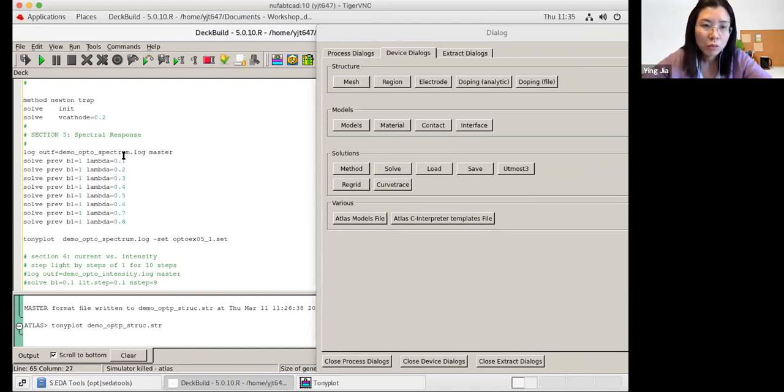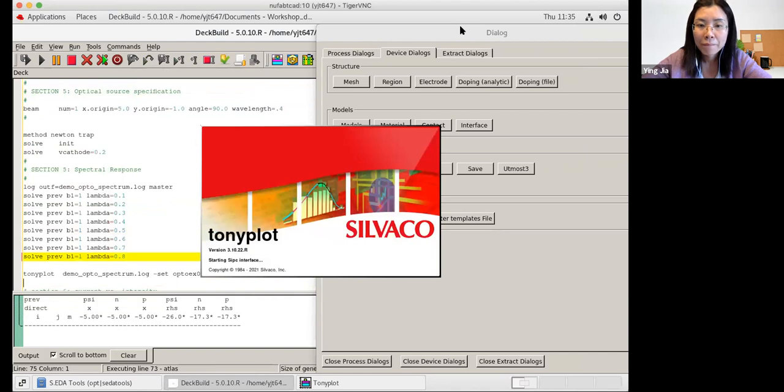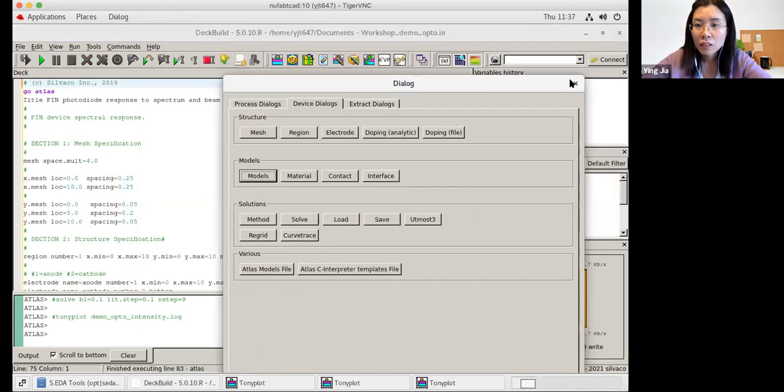I change the wavelength from 0.1 micrometer to 0.8 micrometer. I have a constant beam intensity of one, which means 1 watt per centimeter squared. Then I solve the condition with this beam power and this wavelength, and all the solutions will be automatically saved into this log file. Eventually I will use tonyplot to plot the log file. Okay, let's see what I get if I run this.